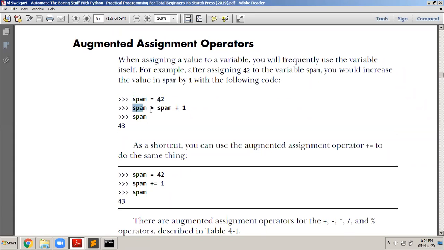And then after that, if I do spam is equal to spam plus 1, it will increment the value of spam by 1 and then keep the value back into spam. That is what happens with the variable spam. Spam initially was 42. After this statement, spam becomes 43, because I'm taking the current value of spam, which is 42, and adding 1 to it. It becomes 43, and now 43 is kept back into spam. So if I display the value of spam, it becomes 43.